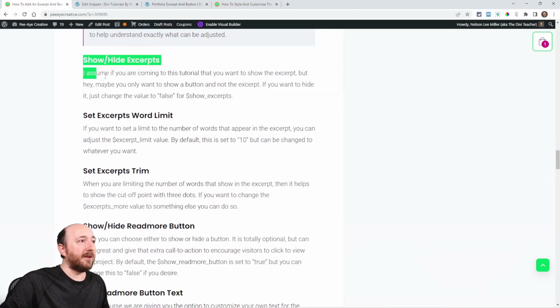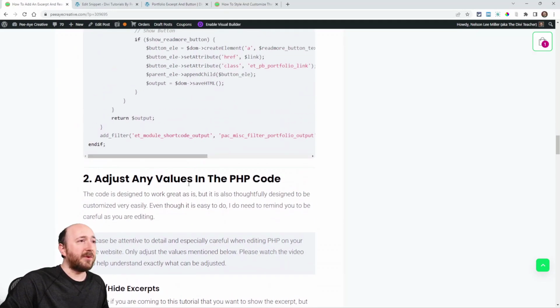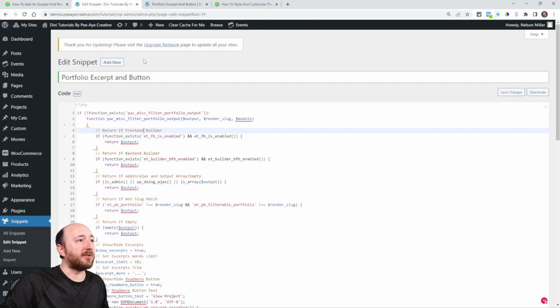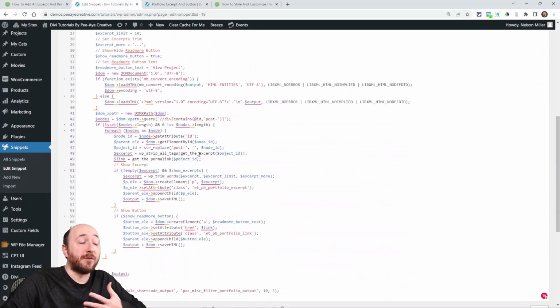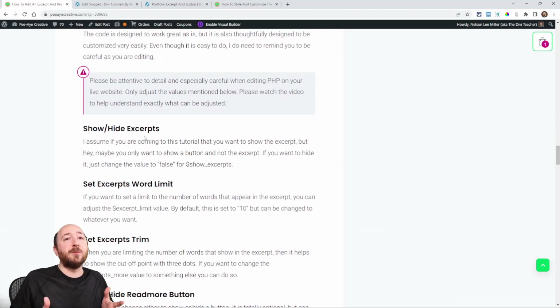I have that written here about each one of the things, and I guess what I will do is just go over here to the actual snippet and change them. So what you will want to do, the first one right here, show or hide the excerpt. Now, I'm assuming that you're going to want to show the excerpt, but if you only wanted to show the button and not the excerpt, then you could change this.